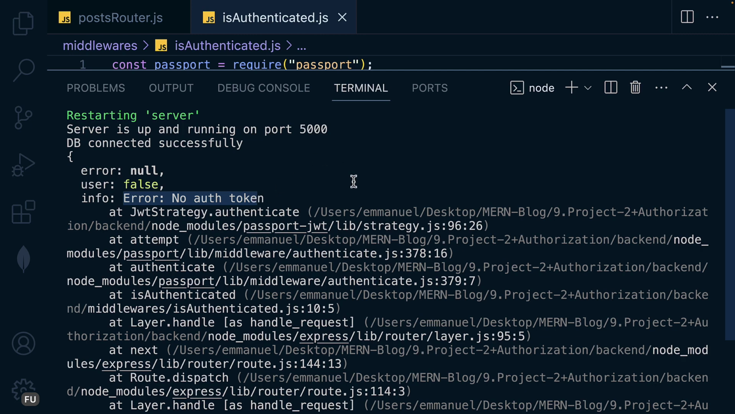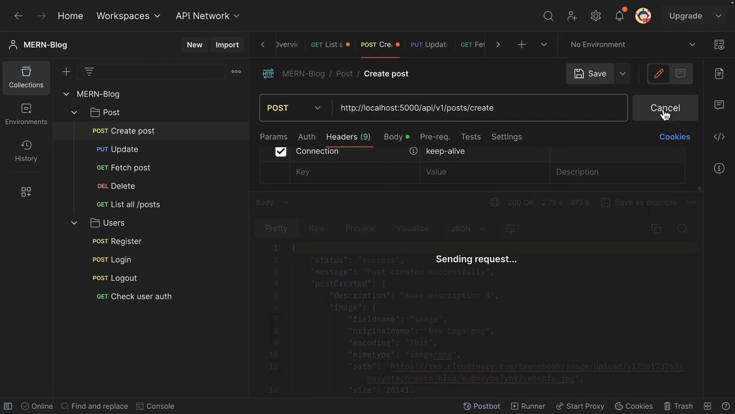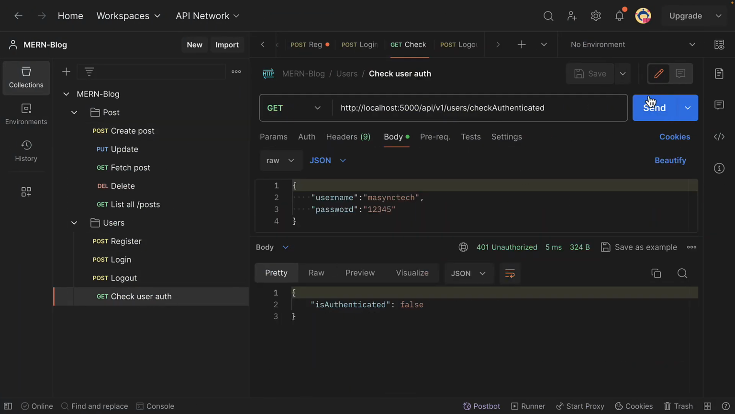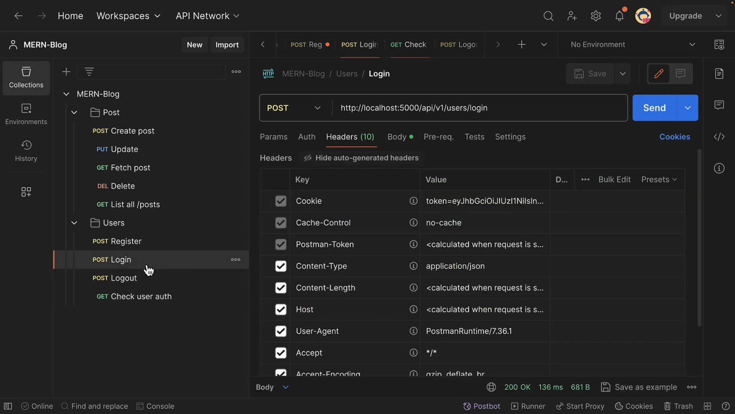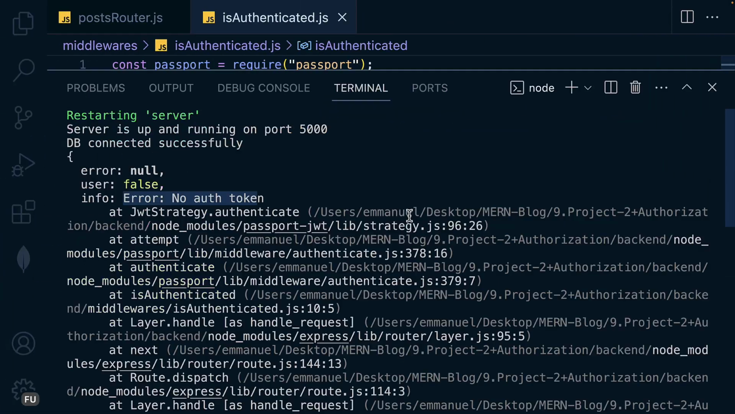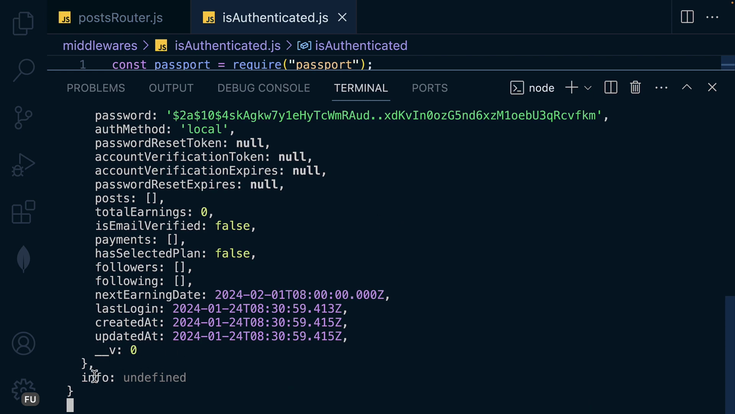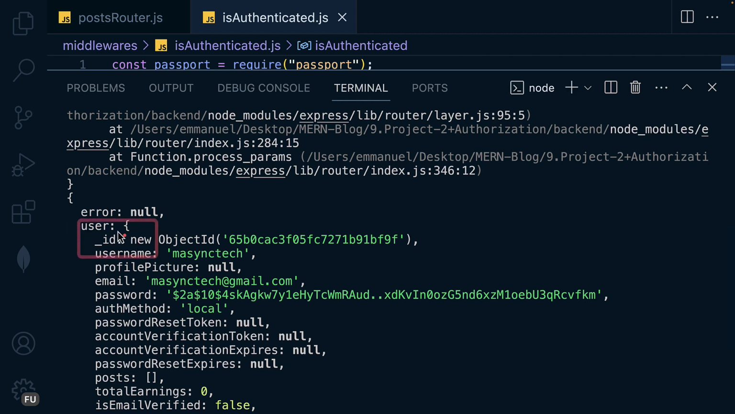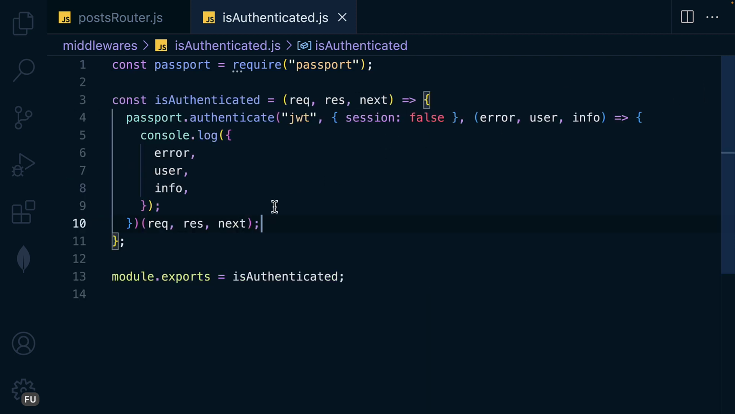Awesome. So we are going to check in case you don't have a token. But if I provide, or let me log in, let me cancel, and let me check the status. Indeed, it is false. But if I log in, and then if I create a post, let's check the terminal. This time around, we have the info being undefined, and we have the user, and error being set to null. So with this one, we are going to place or keep the user in the request object.